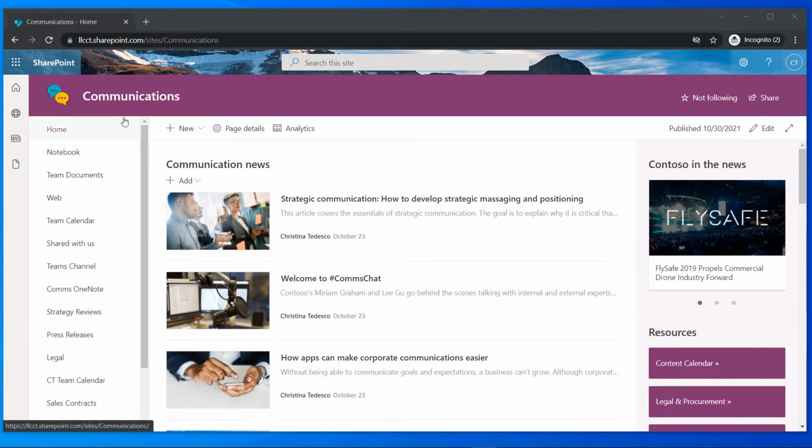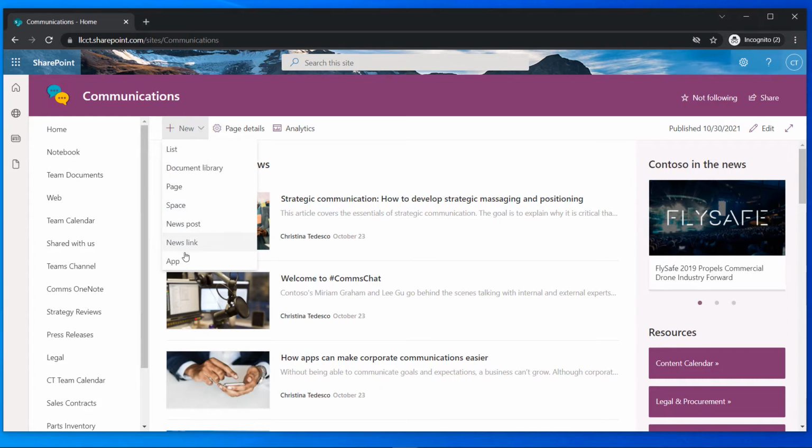So in my communications team site here, starting from the home page, creating a linked list that's already predefined by SharePoint is a little bit different than making a new list. This is actually an app. So we're going to add this app into our site and create some customized bookmarks with some URLs to make information really easy to find for our team members. So from here, we're going to start in the same spot. We're going to start in new, and we're going to pick app.